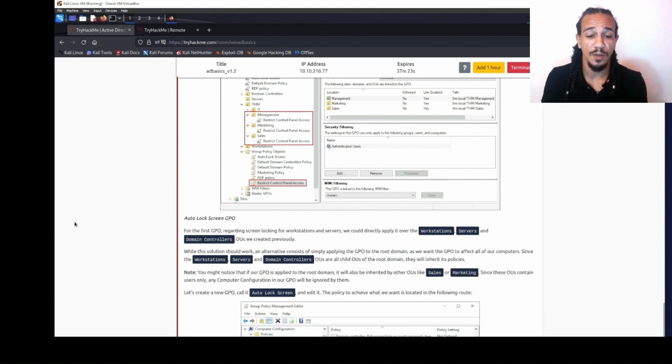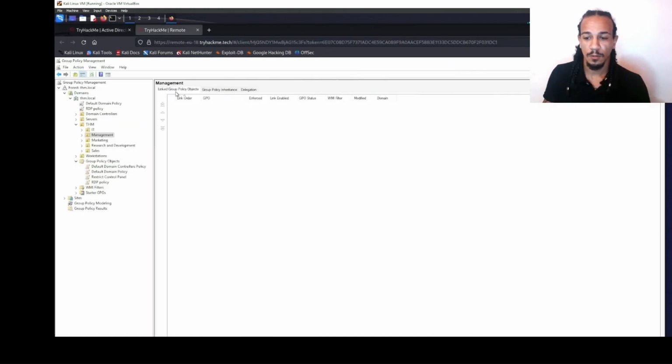Since the workstations, servers, and domain controllers are all child OUs of the root domain, they will inherit its policies. Note that if our GPO is applied to the root domain, it will also be inherited by other OUs like sales and marketing. Since these OUs contain users only, any computer configuration in our GPO will be ignored by them. Let's create a new GPO called Auto Lock Screen and edit it.